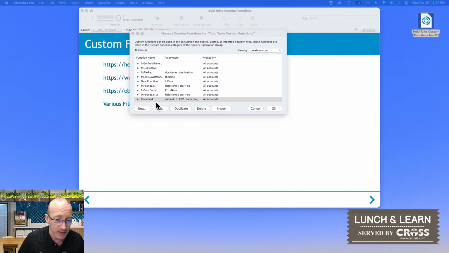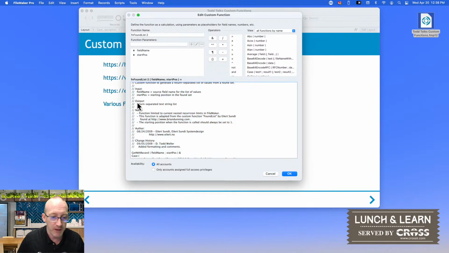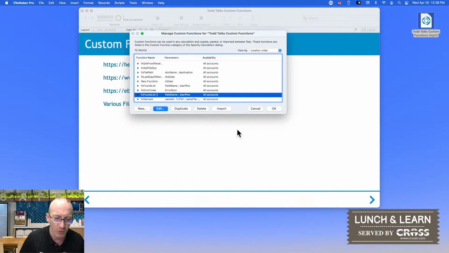Now, what you will see is that most developers, in their notes about the script, will make a note of any dependencies on other custom functions, just so that you know what to look for if you run into those situations. But that's really the only gotcha when importing: if you're importing a group, make sure you have all the ones that you need from that source file.